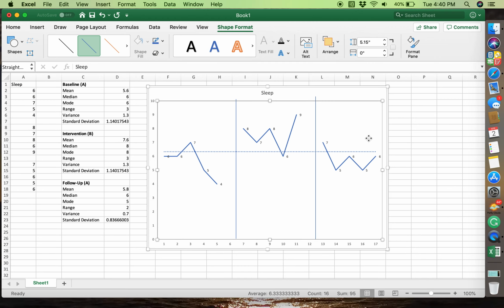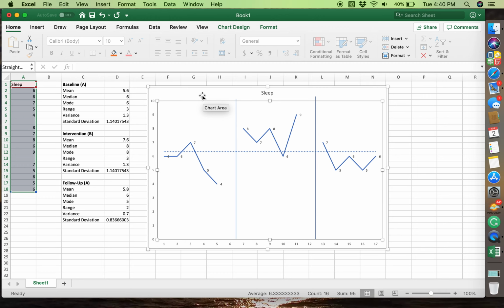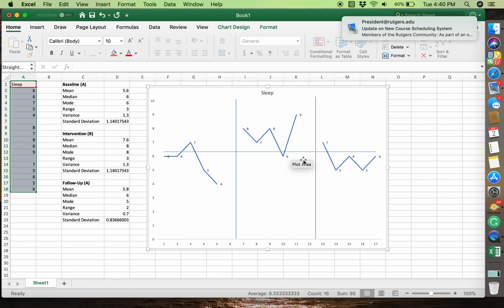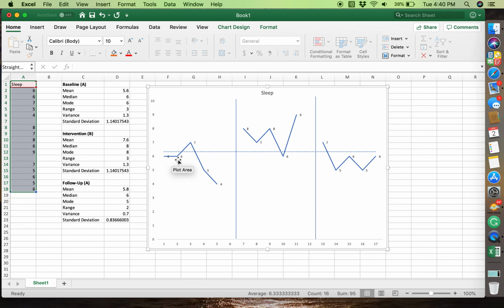Again, it doesn't have to be perfect. This is more science than art, but we just want to make sure that we're doing everything the right way. So we have here the baseline phase, here the intervention phase, and here the follow-up phase. We still are not done though. We have to label these phases. Once we do that, then we are done with our single subject research design graph.